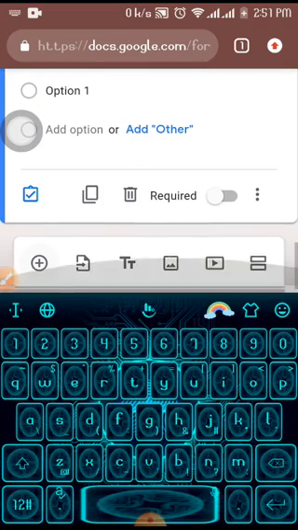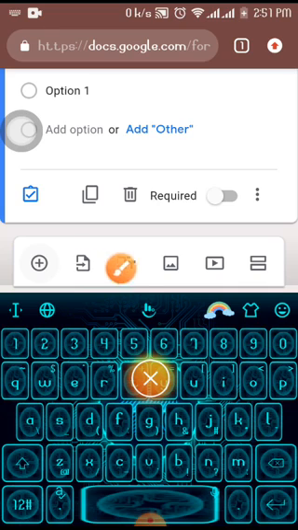Apart from that, this other icon is used for importing questions. Perhaps you have your questions already in another file somewhere else and you want to import it here. You use this icon. Then this one is to title your work. This one is for images. Perhaps you want to add image to a particular question. You use this one. And while this one is for video. So that is the way we use them.